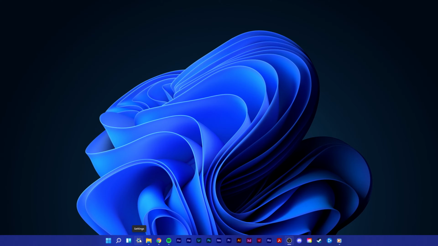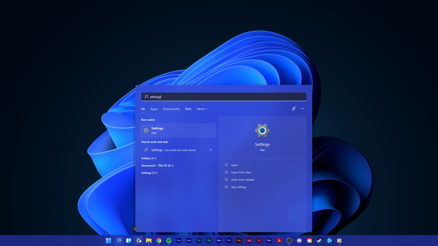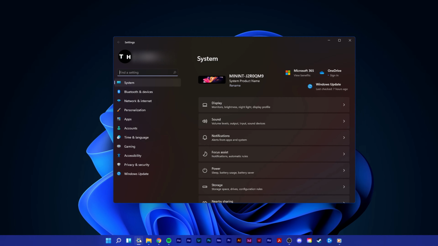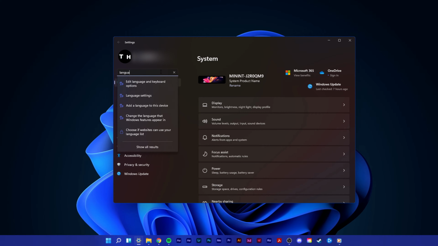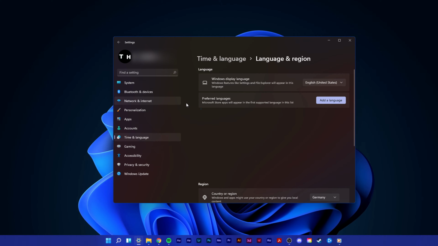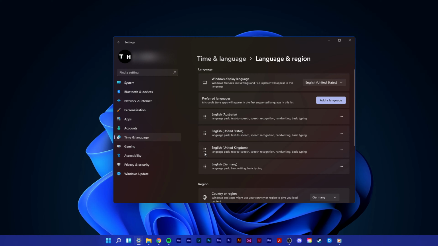Open up your settings when clicking on this gear icon in your taskbar, or simply open up your Start menu and search for Settings. Here type Language and select Language Settings. In your language and region settings, you have the option to select a language from a list of downloaded language packs. In your Windows Display Language drop-down menu, you can then select one of the downloaded languages.